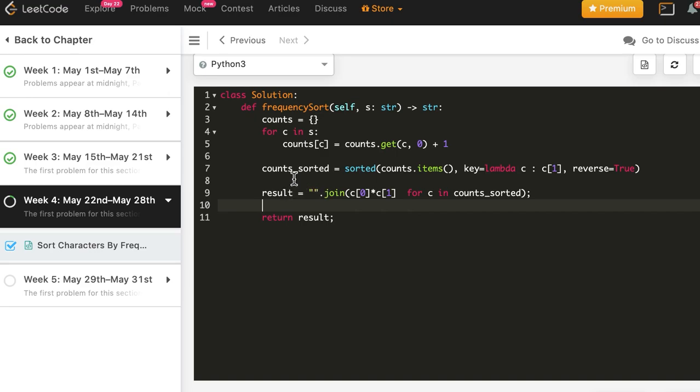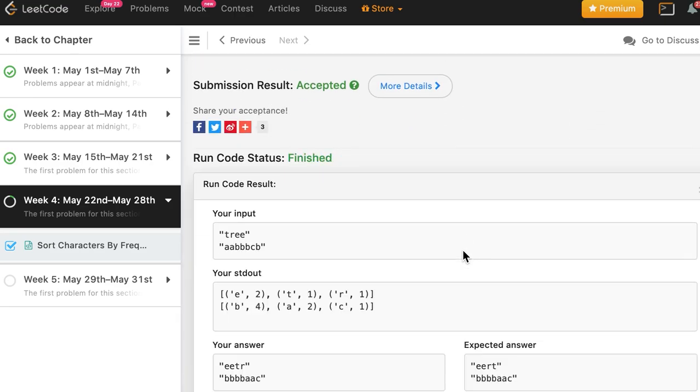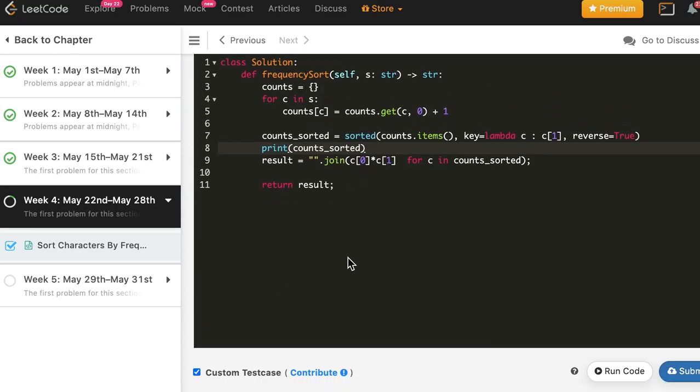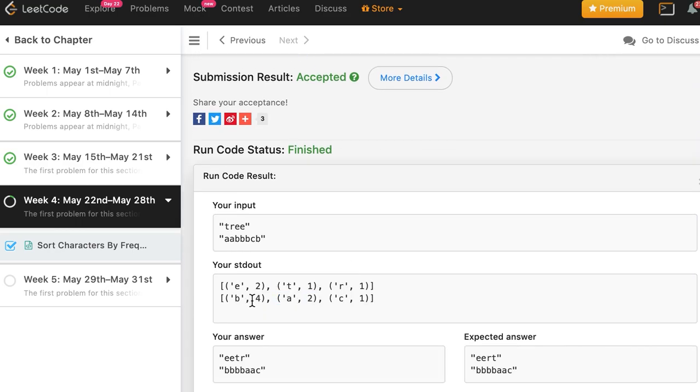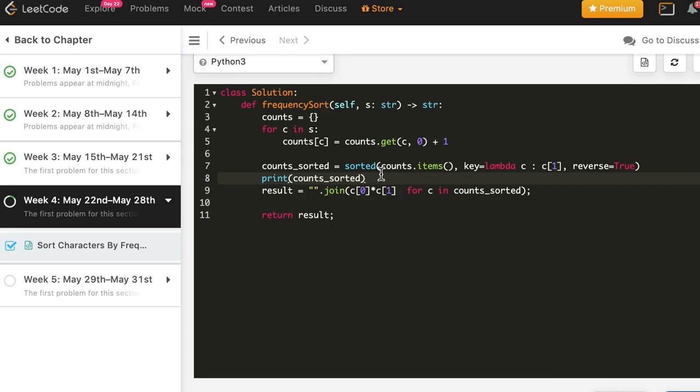So just for some clarity, let's print here counts sorted so that you get an idea what this denotes. So you see it denotes that E has occurred twice. Similarly, in the second example, B has occurred 4 times, A has occurred twice, C has occurred once. So each element has 2 elements, key value pair. So here c[0] is, in this case, B, and c[1] is 4 for the first element. Similarly, next c will take the value of A, and when we multiply it, we repeat that so many times.